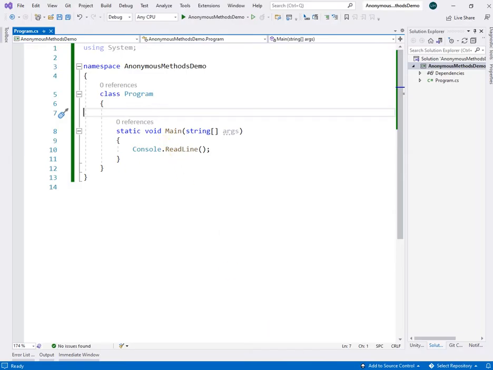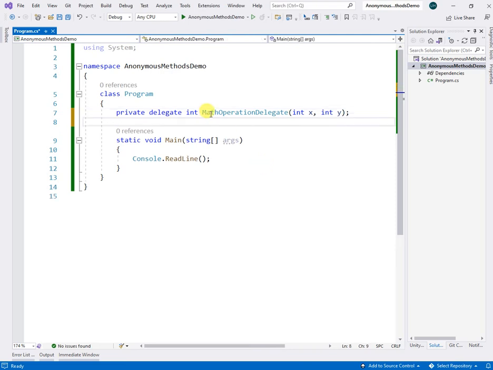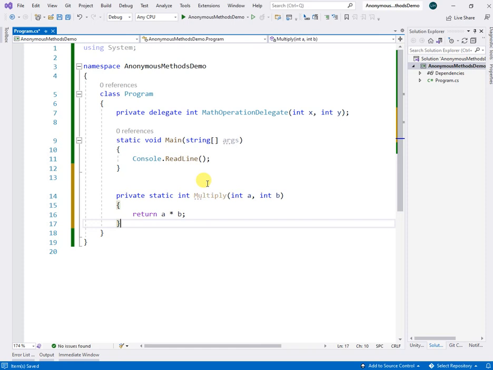So let's start. First I will declare my delegate declaration. So that's it: my math operation delegate, with two parameters of integer type x and y. And now I will declare a private static function just to multiply the numbers.